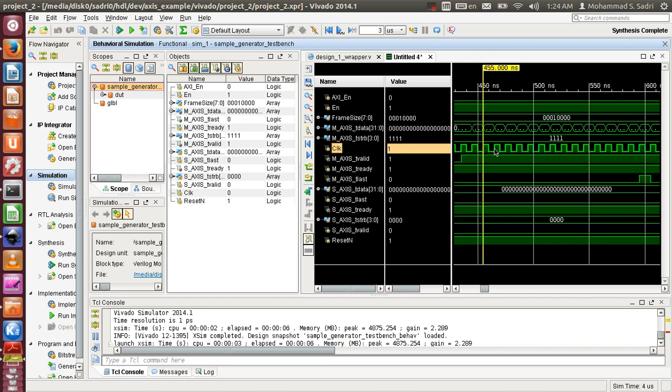second, third, fourth, 5, 6, 7, 8, 9, 10, 11, 12, 13, 14, 15, and so what I conclude is t last is coming 1 cycle late. In fact, with this edge of the clock, the receiver module should also see t last, because this is the last data of this packet.